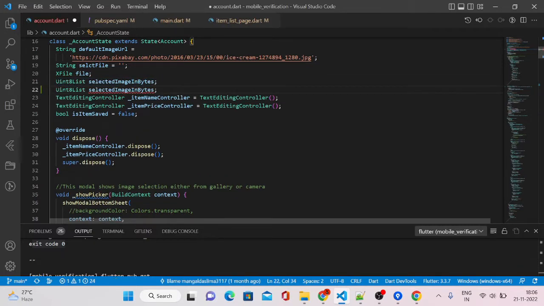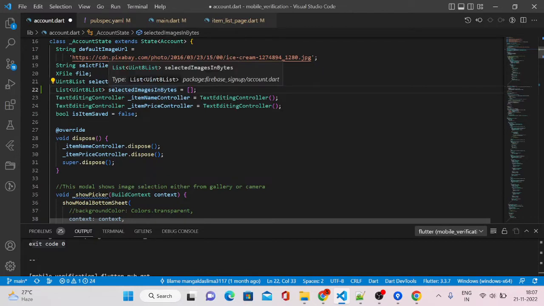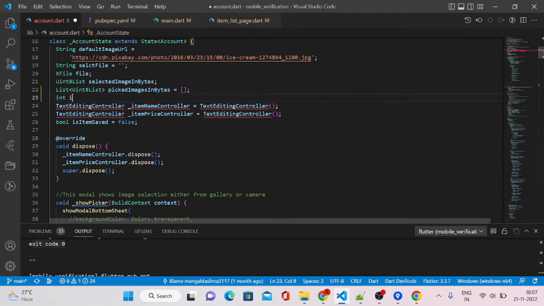So let me just copy and paste and convert this list of uint8 list to a list type, and initially assign this as a list1. I'm just going to rename this property to picked images in byte. And let me take another variable for item count. It means how many images I'm going to select. Image counts, it will be 0 initially.